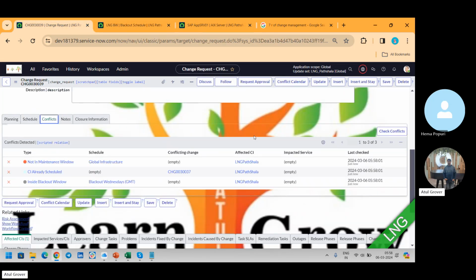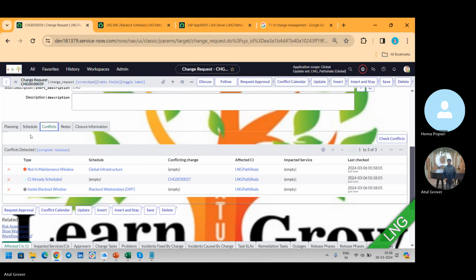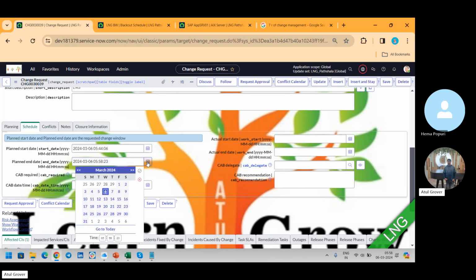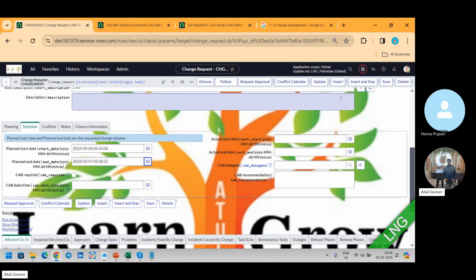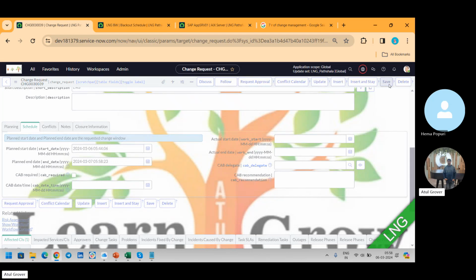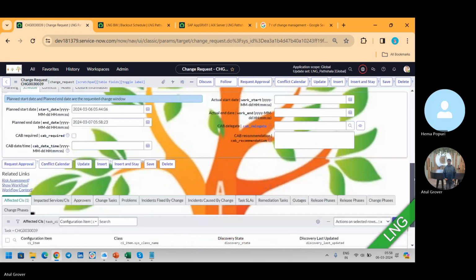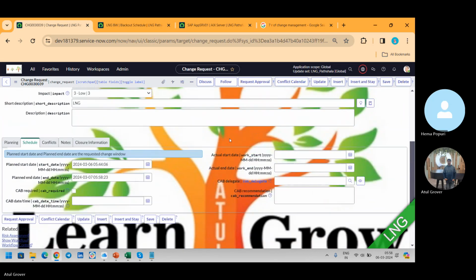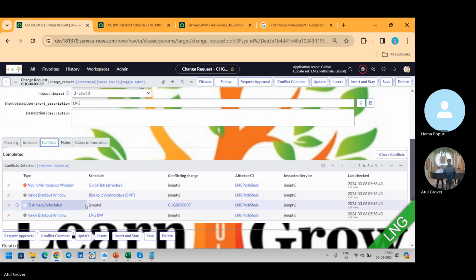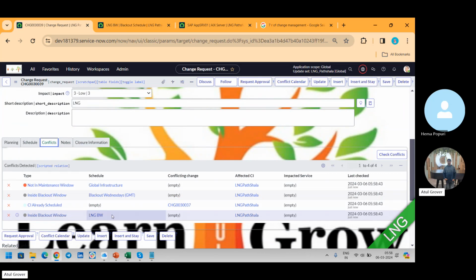Now if I change this to, 5 की बजाय मैं 7 कर देता हूं. And now I click on the save. Then my blackout window also comes in the picture. देखो हमारे वाला ब्लैकआउट भी आ गया. क्यों? क्योंकि वो कॉन्फ्लिक्ट कर रहे हैं इसके साथ. मेंटेनेंस विंडो इज द रिवर्स ऑर्डर.